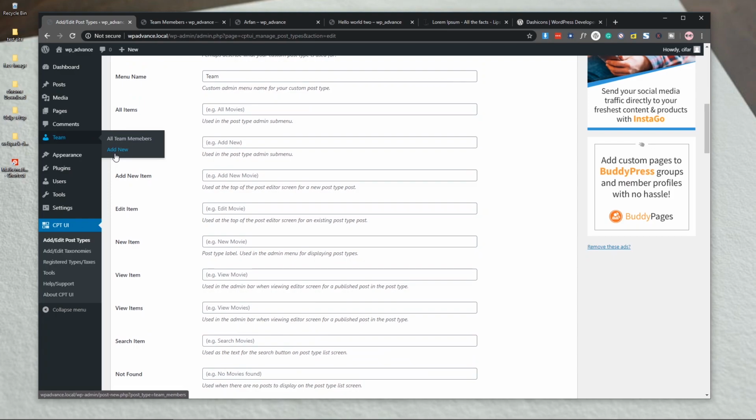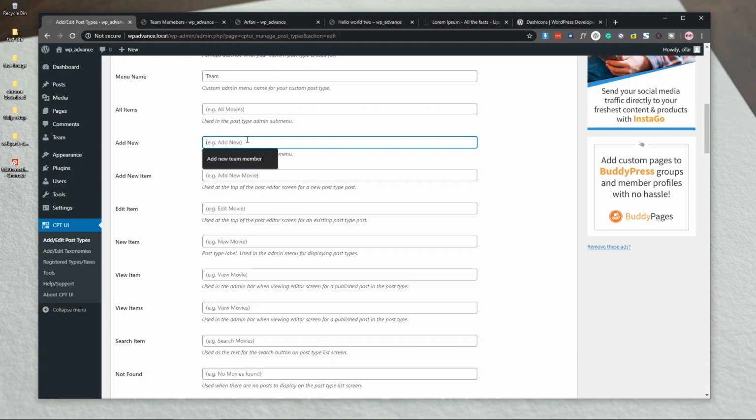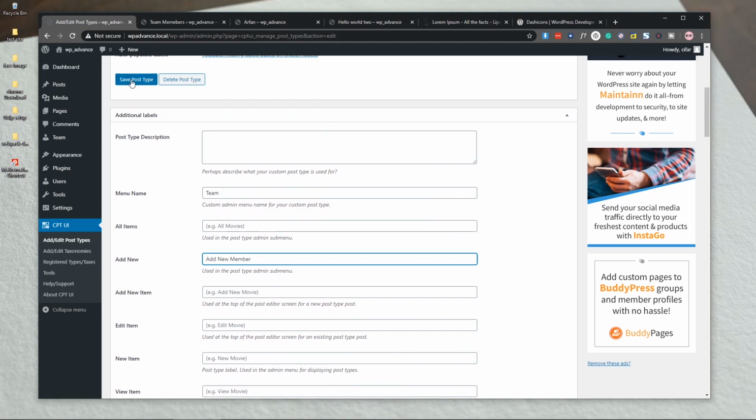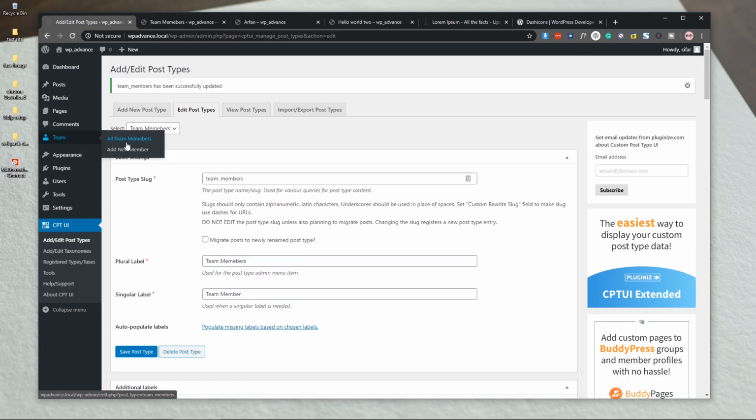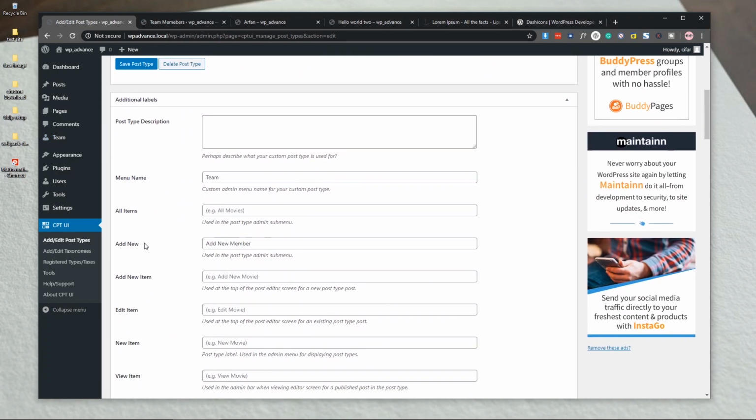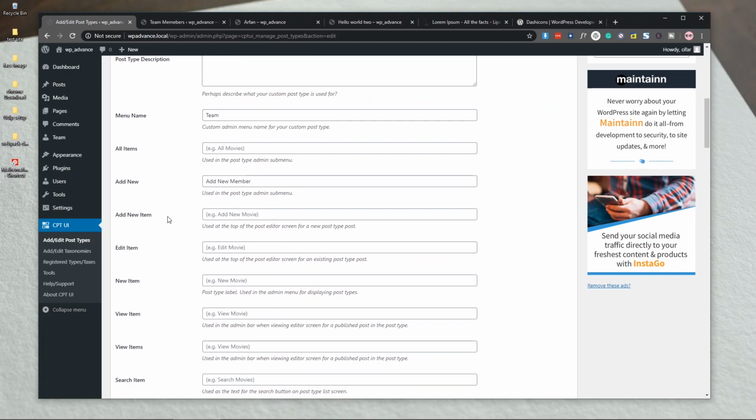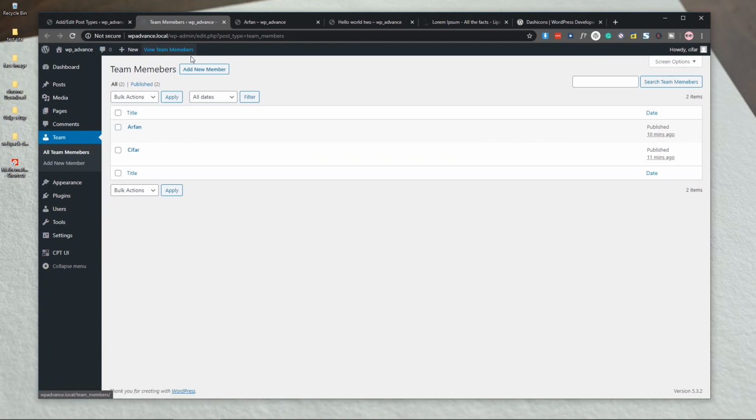For the add new, we are saying there's only "Add New". So what I need is, we can say that it will be "Add New Member". So if I save now and come here, as you can see, it's now "Add New Member". That's fine. After that, you can see "Add New Item". If I come here, you can see that we now have "Add New Member". So that's what is controlling this.